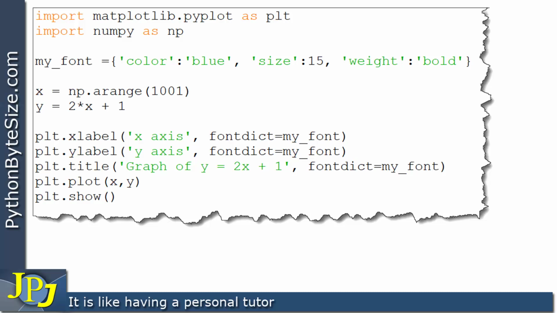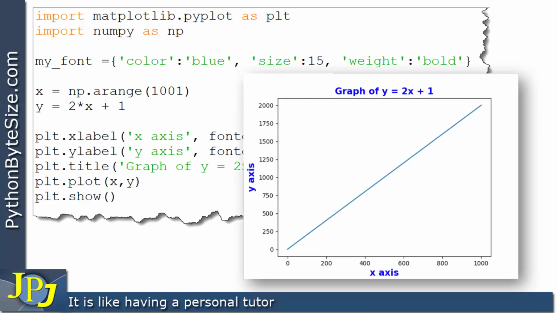Now, when you execute this program, what you're going to see is this. And look at the labels for the axis and the title of the graph, and you can see they're blue, size 15, and the weight is bold. So the way in which I've changed the program hasn't affected the look of the graph.